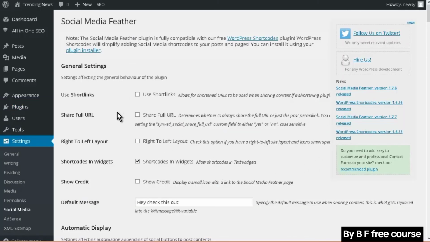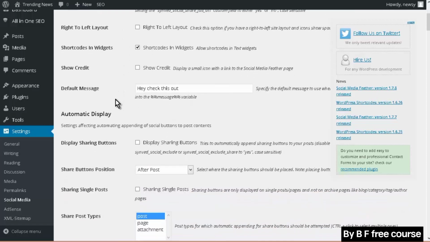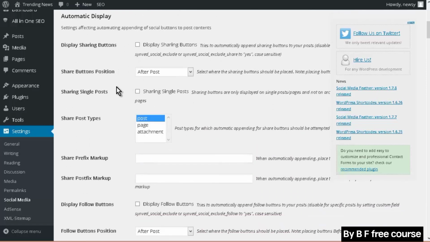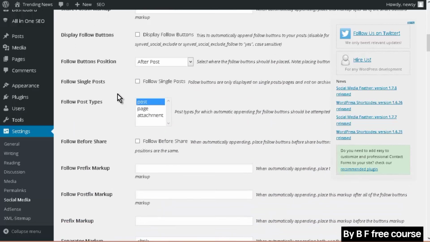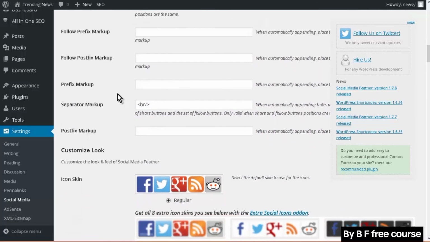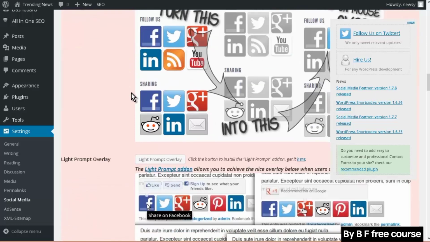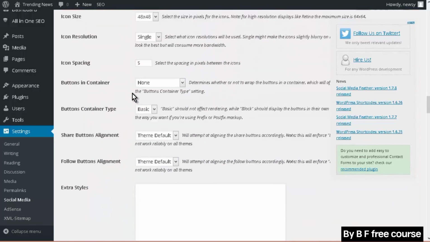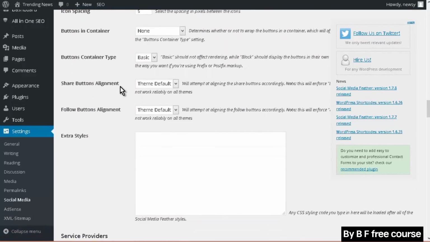Okay, so then you need to set this up the way you want it. You can probably just leave it at the defaults for the most part, but there's a lot of things in here that you can change. These have to do with the positioning, where it's going to show up on the post. This is going to show either the sharing or the follow or both, depending on how you set it up. And then you can customize the look down here. So this is regular, you have gray fade effect, and so on. You can set these all the way you want. And then down here, we have our icon sizes, resolutions.